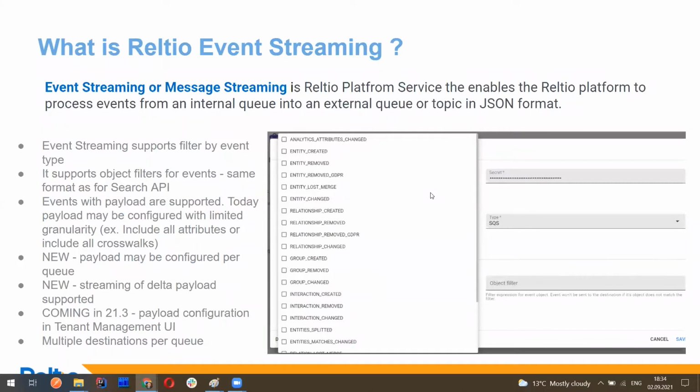What is Reltio event streaming? It's a service in the Reltio platform which enables you to stream internal queues to the outside, so you can read them, filter on them, and include some content into them, and they're streamed in the JSON format.